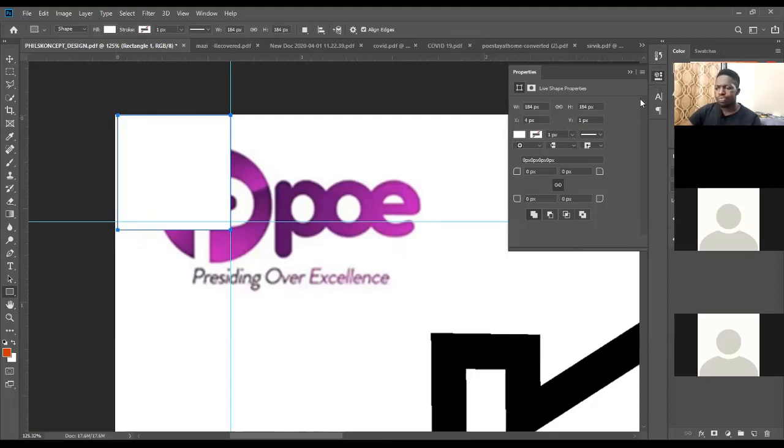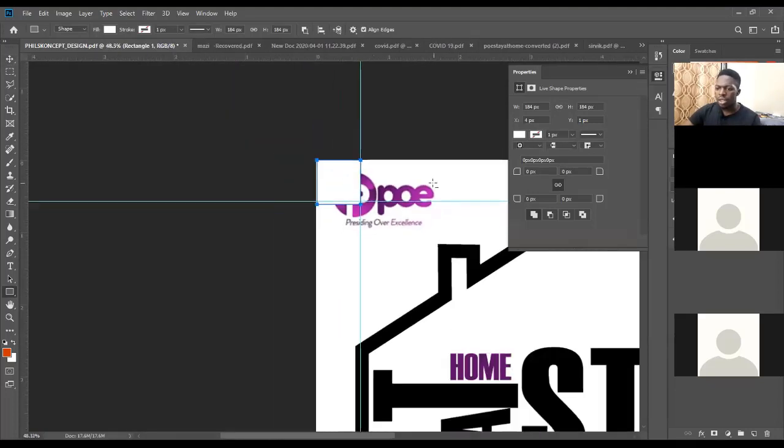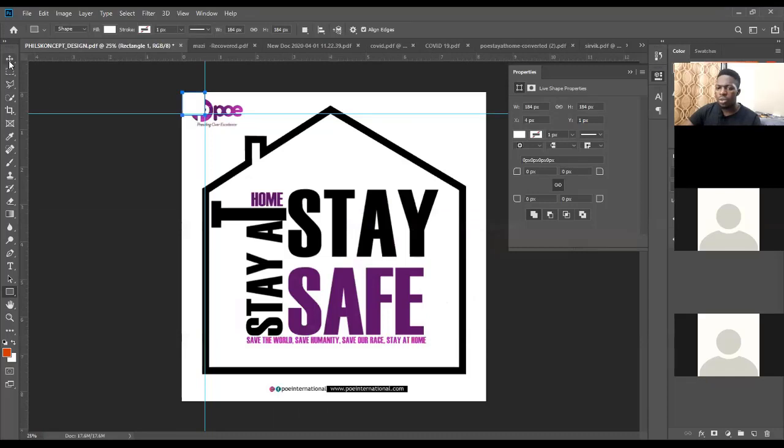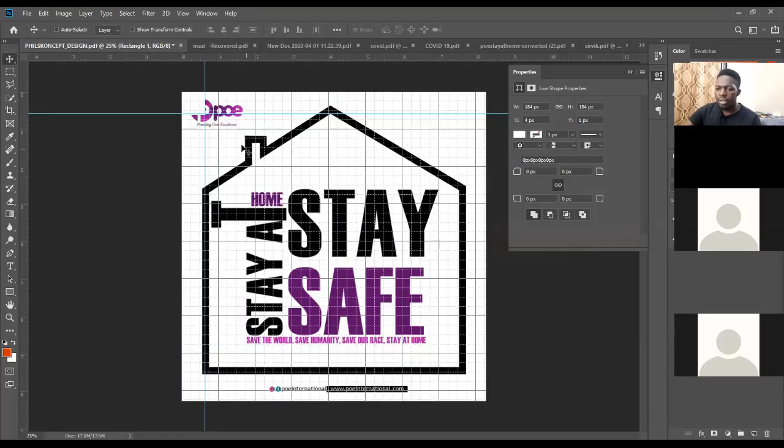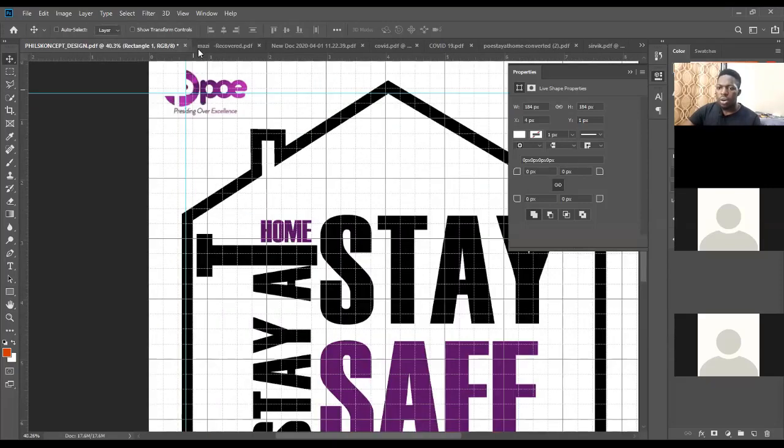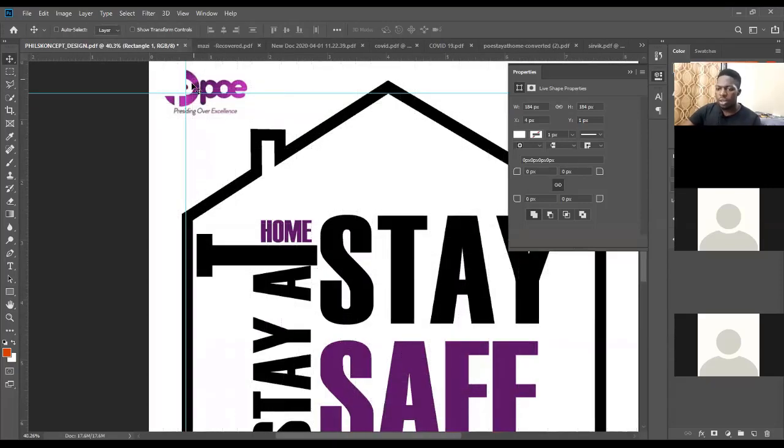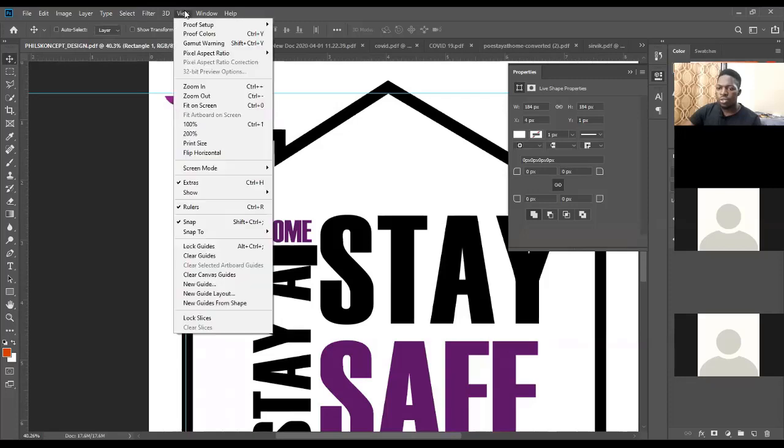So I can still use the second method that I normally use by hitting Ctrl+'. It will bring out the grids for me. Or if you cannot see the Ctrl+', go to View. When you go to View, can you see this?